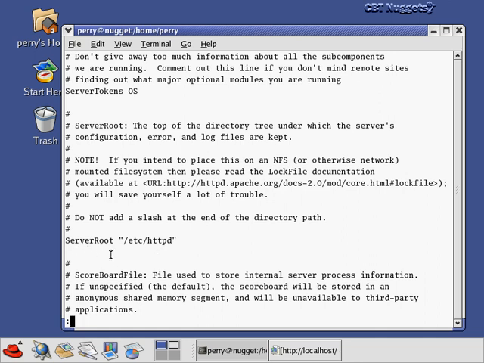So in this case, ServerRoot equals /etc/httpd. Well, what's ServerRoot? Here it tells you ServerRoot is the top of the directory tree under which the server's configuration files, error files, and log files are all kept. So this tells you where to look for configuration files, error files, and log files, and we found the configuration files under /etc/httpd/conf. Again, it's telling you exactly what's going on. Notice here it says do not add a slash at the end of the directory path. That's important. If you wanted to change what the server root was, you don't put a slash at the end.